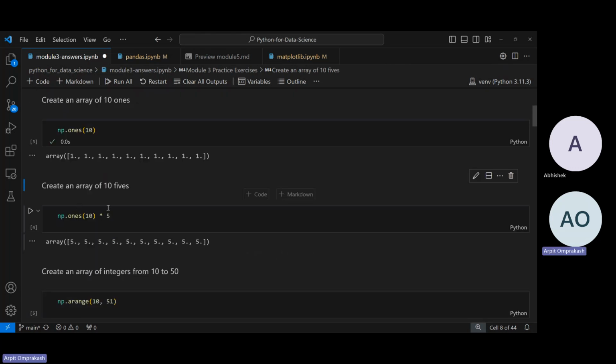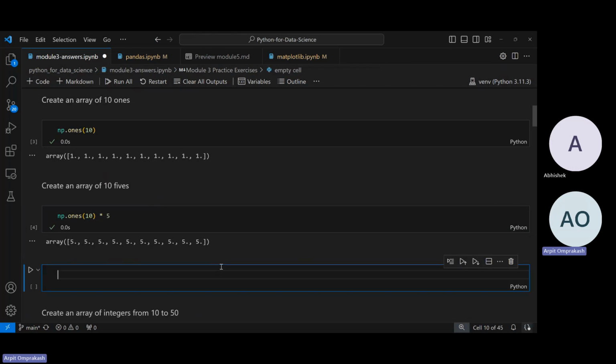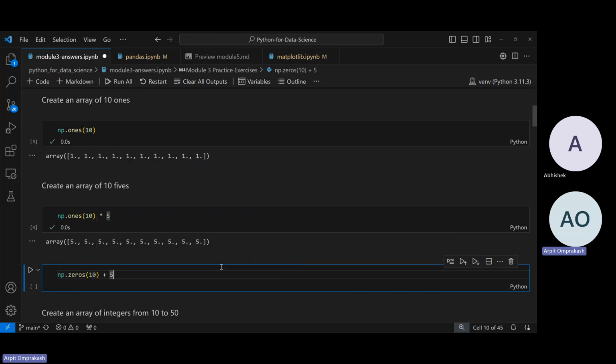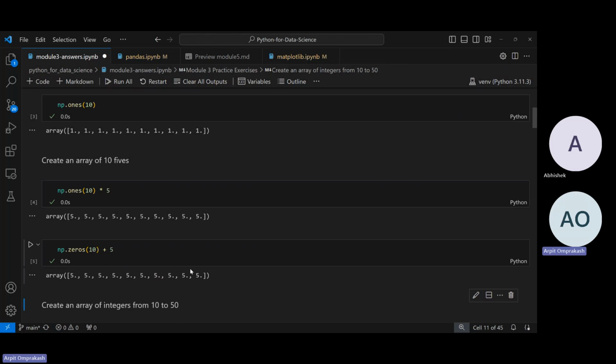Then the next question is create an array of 10 5s. So here what we can do is we can just create an array of ones and then multiply it by 5. Okay, so that's one way to do it. Another way to do it would be we create an array of just zeros and then we add 5 to it. That will also give us the same result.